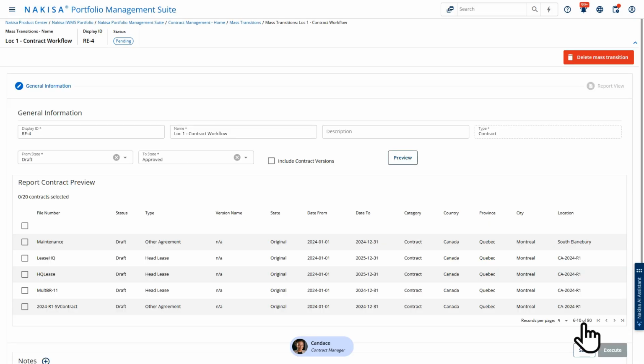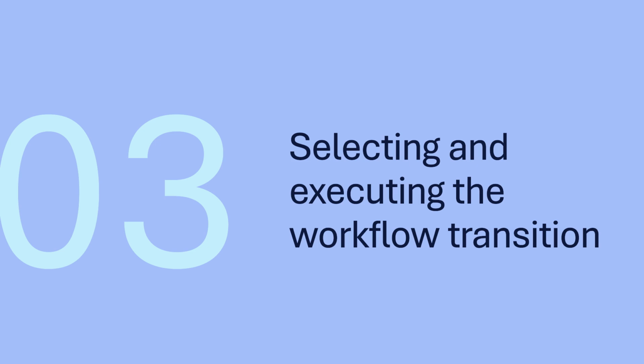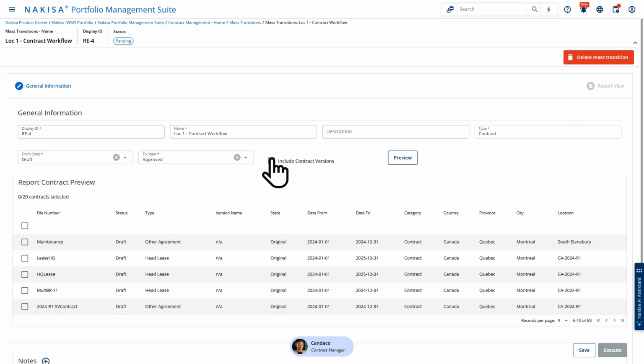Now I'm redirected to the Mass Transition page, which lists all contracts currently in draft status. Now, let's move forward and execute the workflow transition job. The Include Contract Versions checkbox is selected by default and allows me to include contract versions matching my From State in the job. For this job, I'll unselect it to include only Inception contracts. I click Preview to update the list of contracts based on my updated filters.